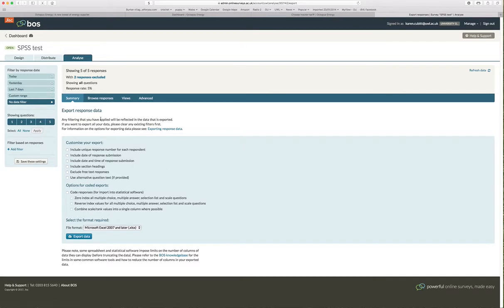And these are the options we get. What we want to do is at the bottom, you can choose a file format. So you can export it to Excel, but we want to export it to SPSS, which is this one here. If we click on SPSS, you'll see that we automatically get a tick next to code responses, which is what we want. But we also want to make sure that we tick the bottom one as well. Combine scale/rank values into a single column where possible. That makes our analysis in SPSS much, much easier. And that's all we have to do. We then click Export Data.